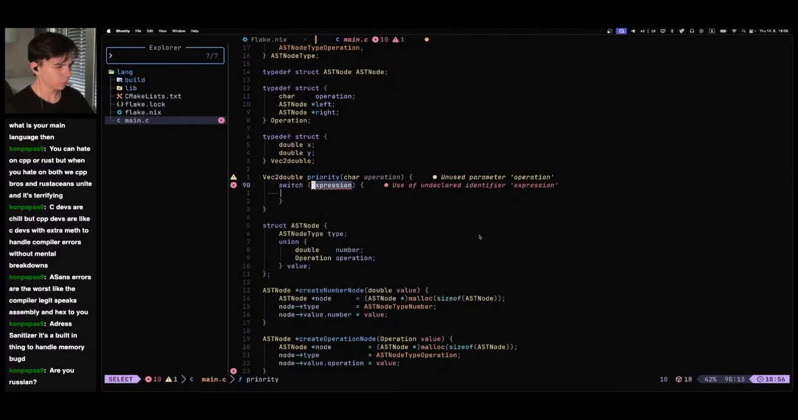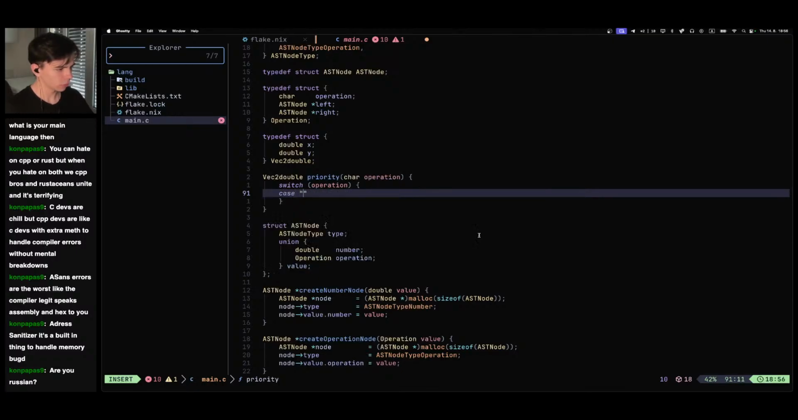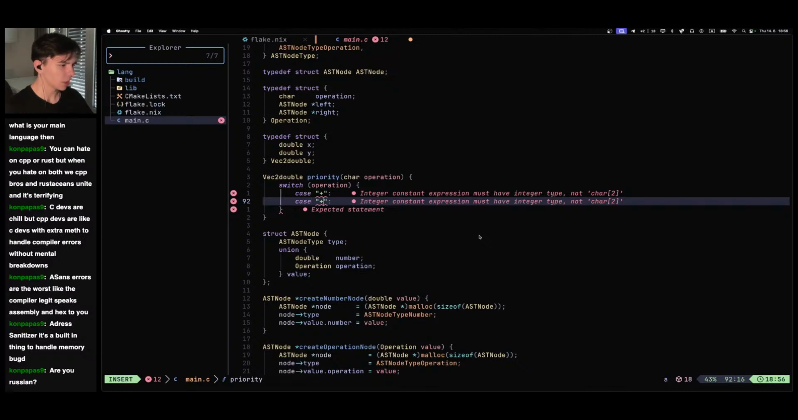Switch operation. Case. What do we have? Plus, right? Let's quickly fill it. I mean, actually, for now I can just use a single double. It's actually going to be simple, right?